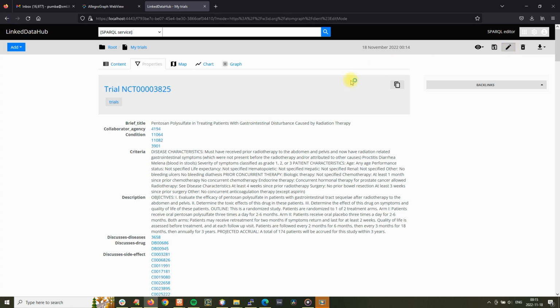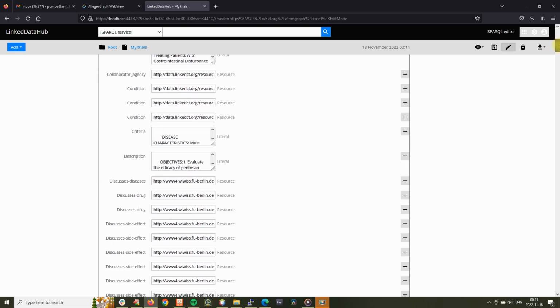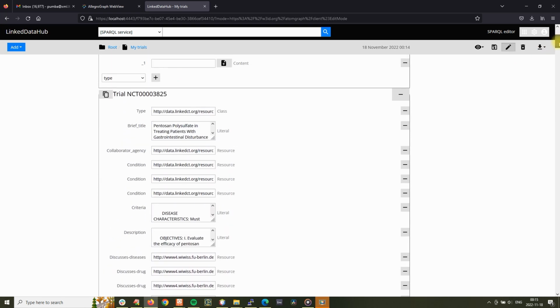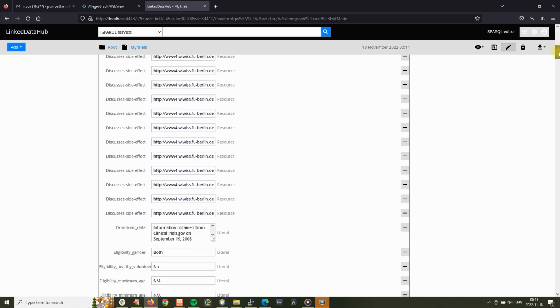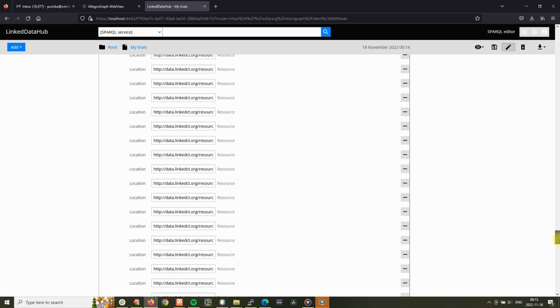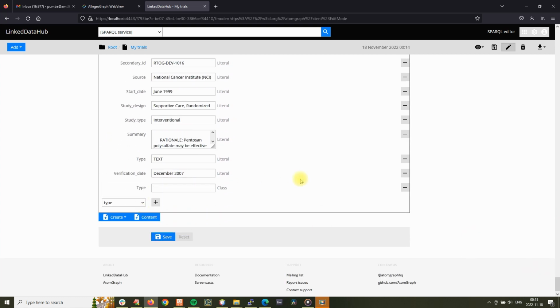So what I can do now is go into editing mode, right? I can start changing the data, removing, adding properties, and so on. But probably the most interesting thing is I can add new types to this trial instance. So let's say I have the SKOS ontology pre-configured and imported.